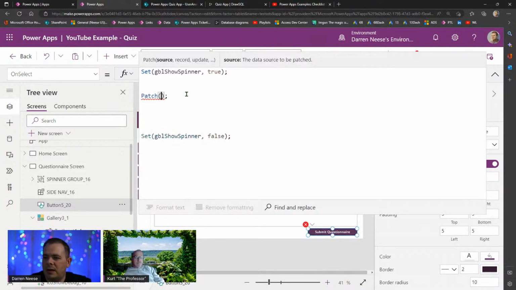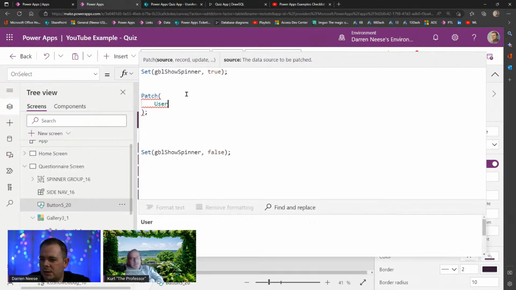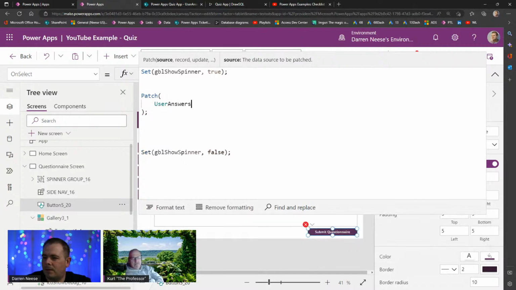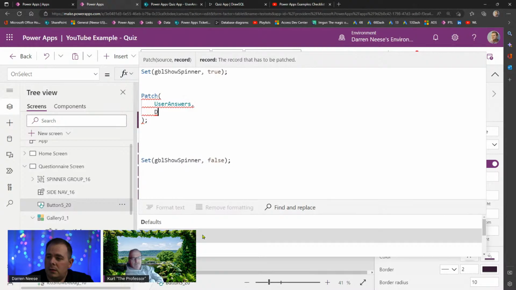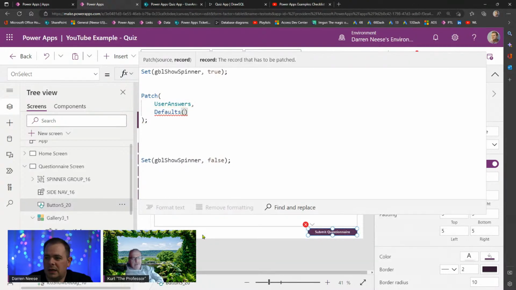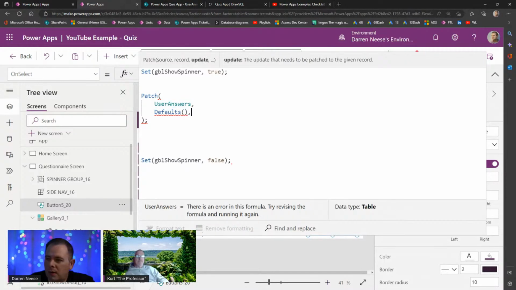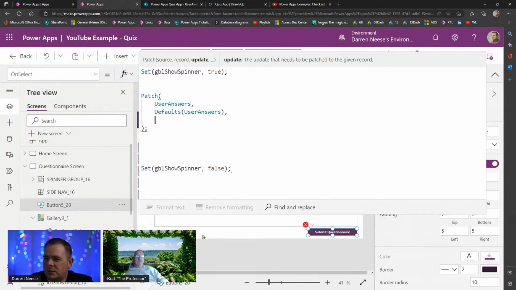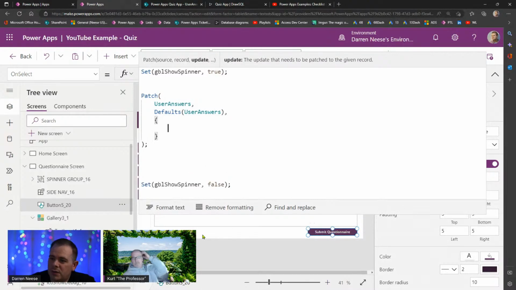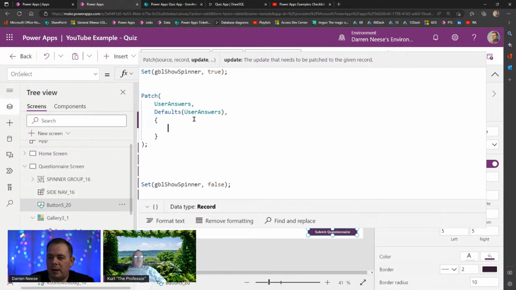And what are we inserting a row into? Well, the database table is called user answers. Okay, so that's the table. And it's always going to be a new one. We'll use Defaults again because they're always going to be new records instead of updating existing answers. And then the third parameter, as we learned a few minutes ago, we're going to use those curly braces. So this is the record, the name-value pairs.